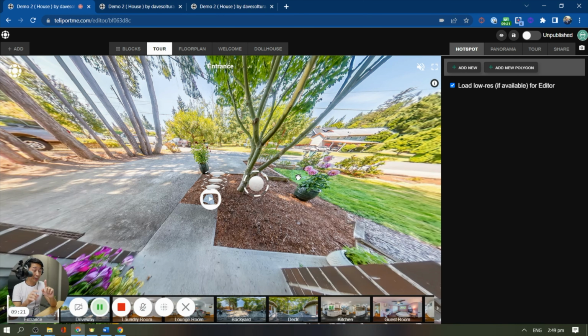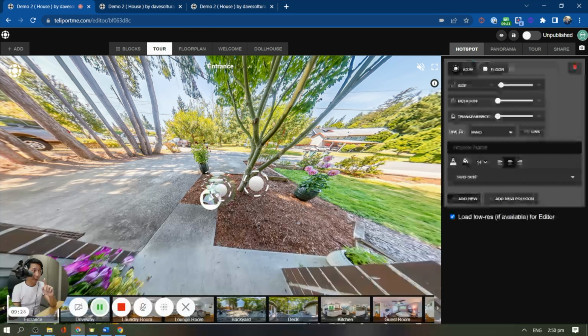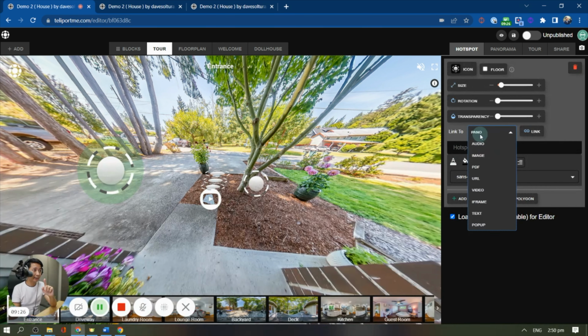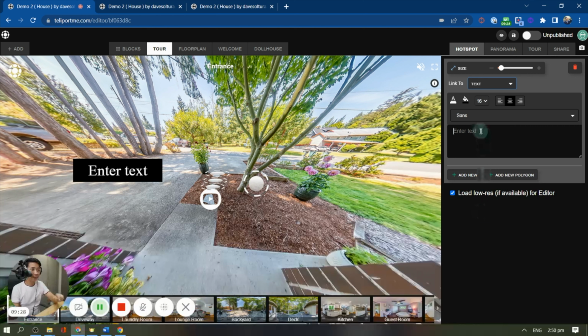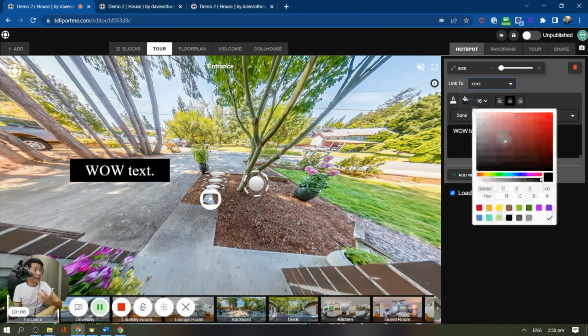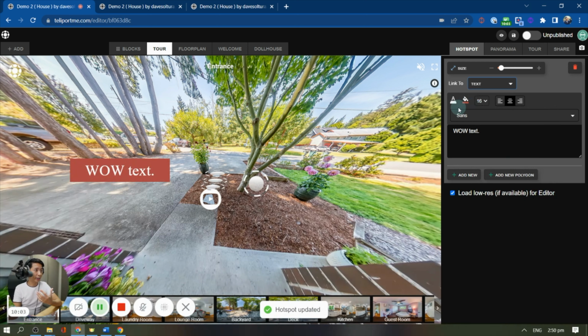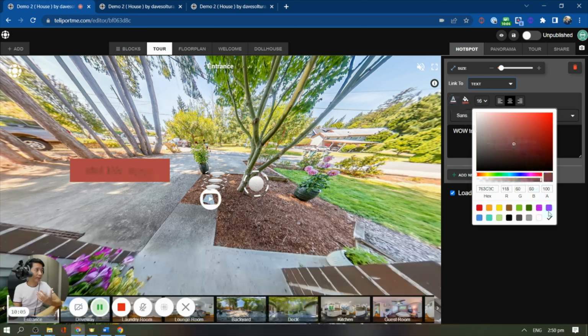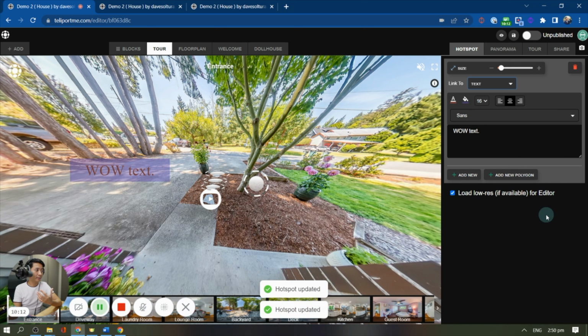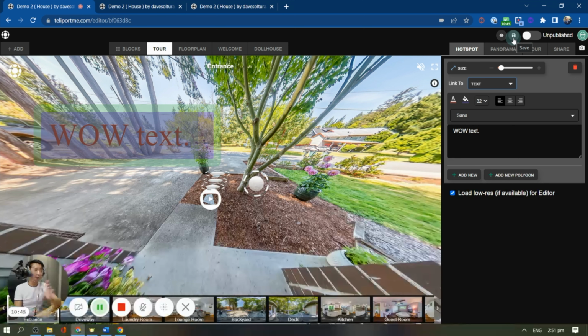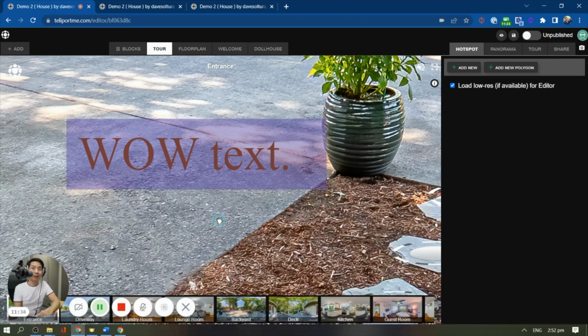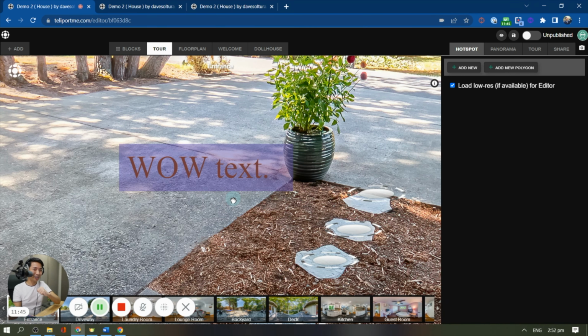Now this is the most mind-blowing hotspot ever. I am going to add text. Wow, text. But seriously, we can change the background color. We can change the text color. We can even change the opacity of the background color. Right there. We have alignment and, of course, size. And we are going to keep that there because that text is amazing. Look at it, it's massive. I think I can be an architect.